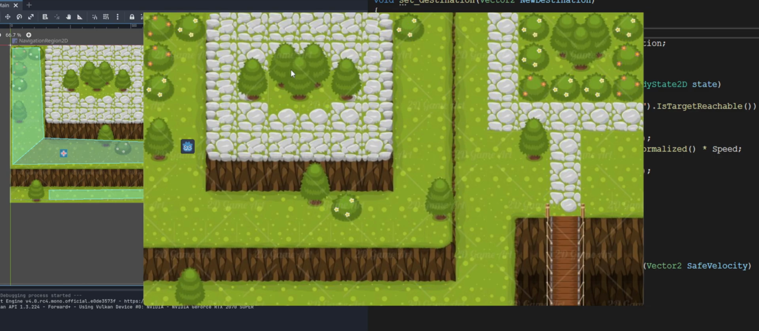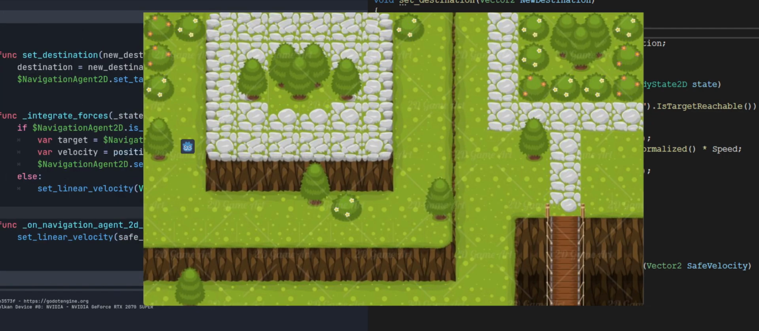But there you go. There's your navigation. You've got the code for both GDScript and C Sharp.